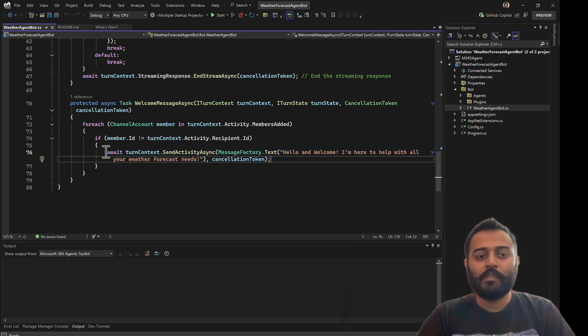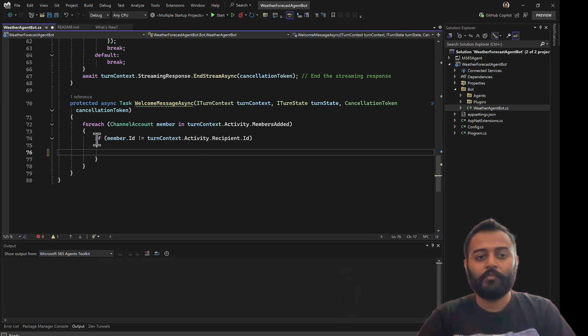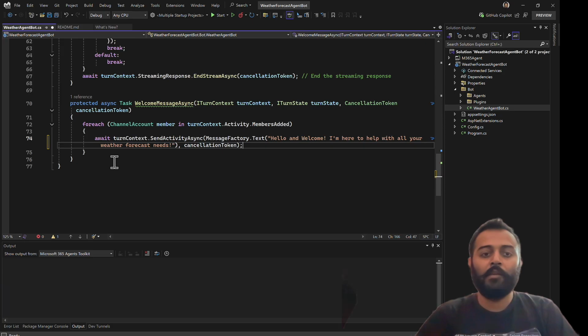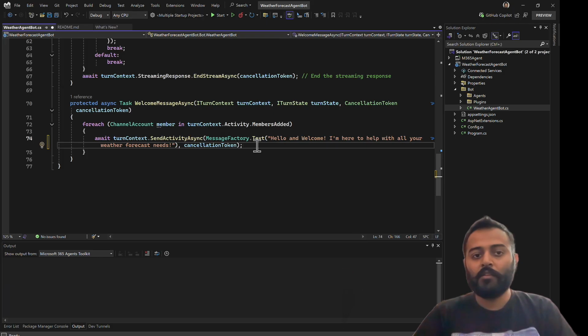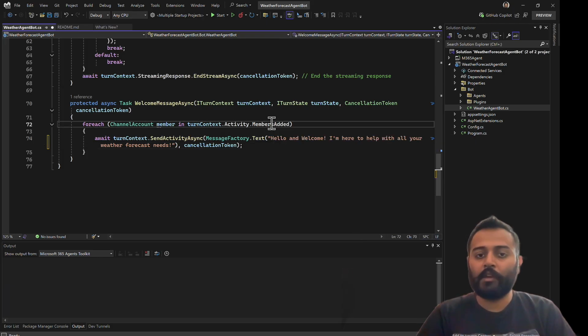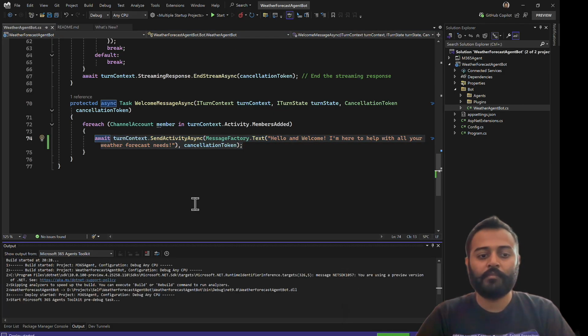If you just remove this if condition, let's say I remove this if condition, what will happen? It would send the same message twice, for both the parties. Because in our case, we have two parties, one bot, one user, it is going to send both the messages. I'll show you now. I'll rerun the application.